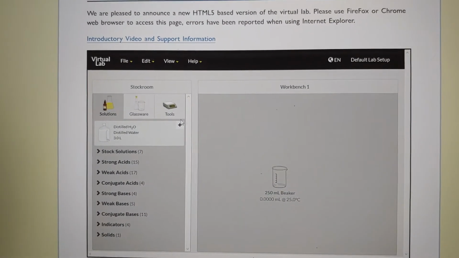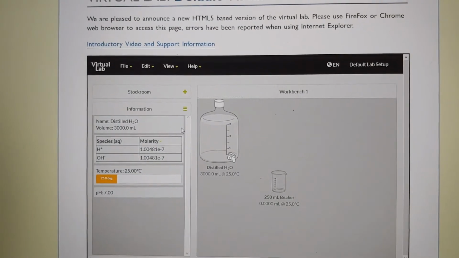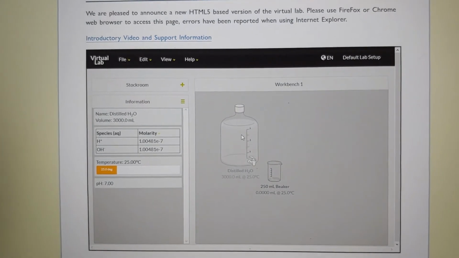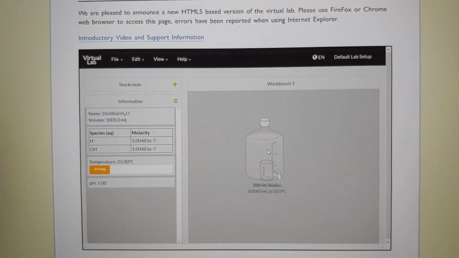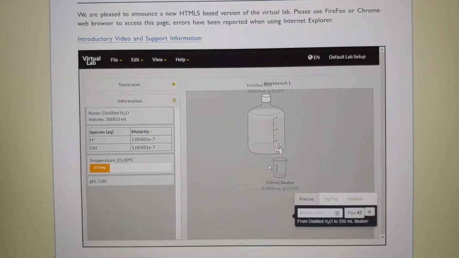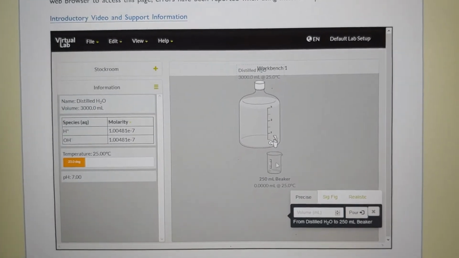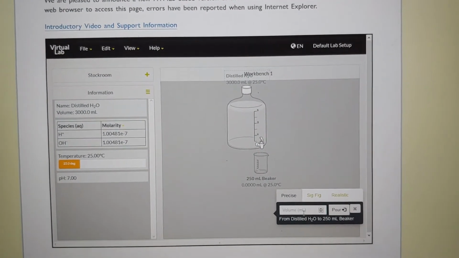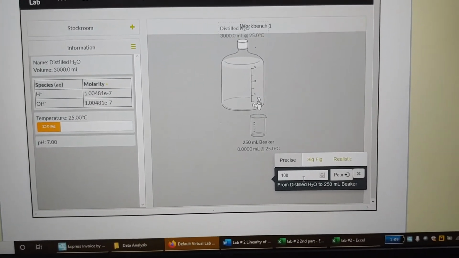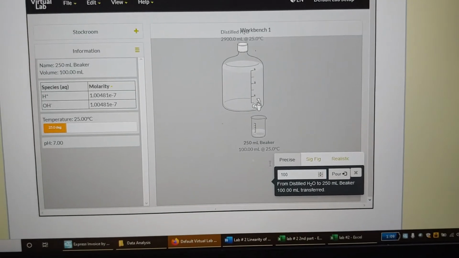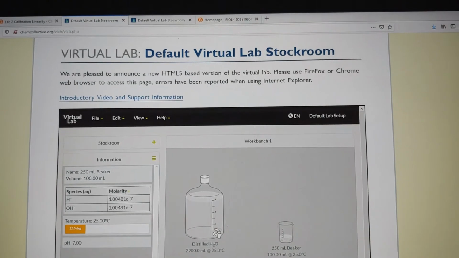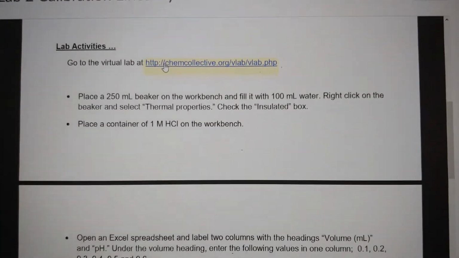We need a solution. Water is a type of solution, so click here. We need distilled water, and then we drag the distilled water until the broken line box shows up, and then we're ready to pour 100 mLs of water. So we put 100 ml and we press enter, and you have 100 ml of water. And then after that, we want to go back to that tab right here to follow more steps.